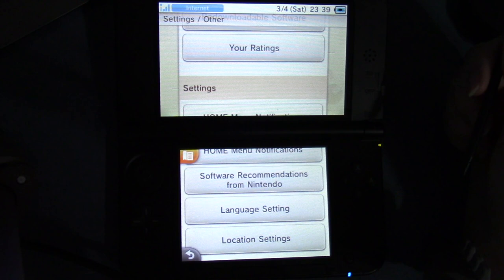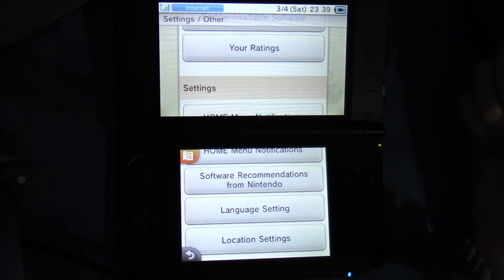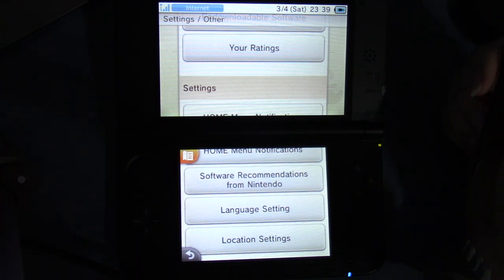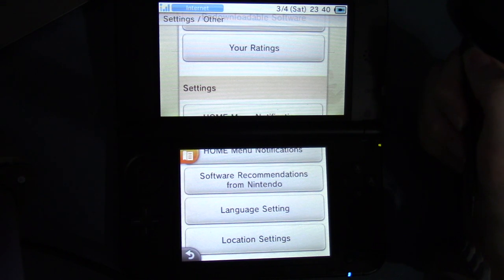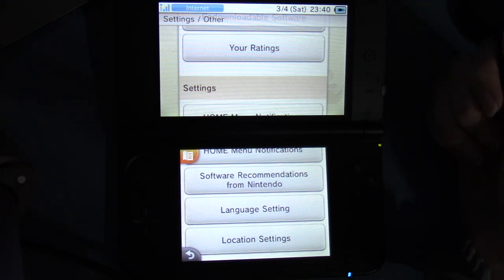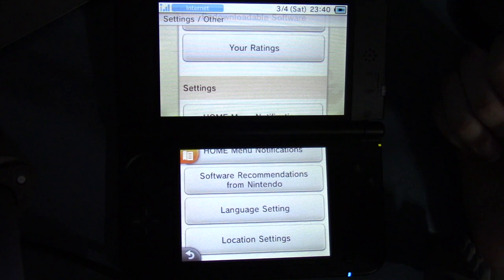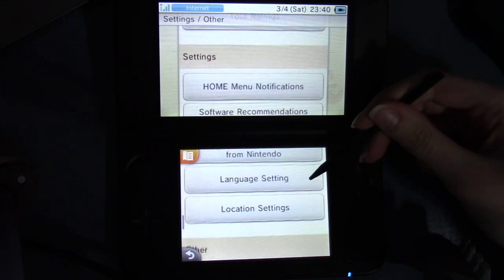Which is weird. I would imagine that they would add in more than just Spanish. English and Spanish, because, I mean, sure, those are the two most common languages in the US, but wouldn't you think that they would put in more than just two? It's kind of weird.